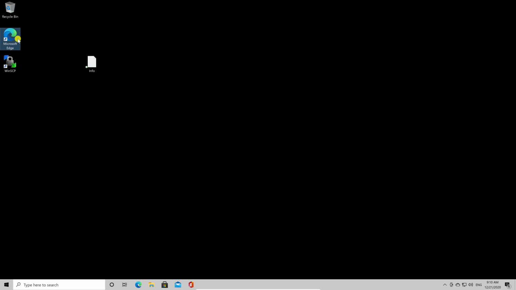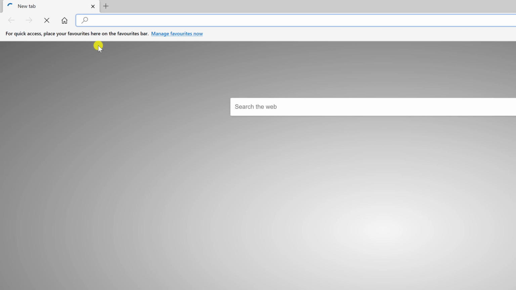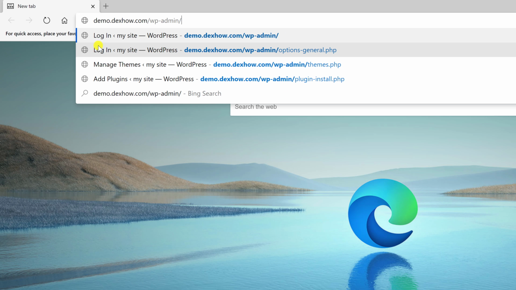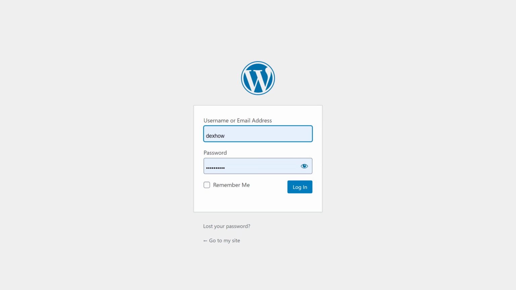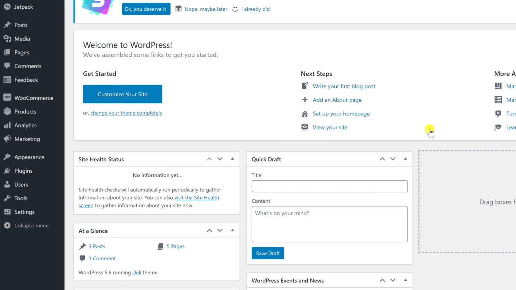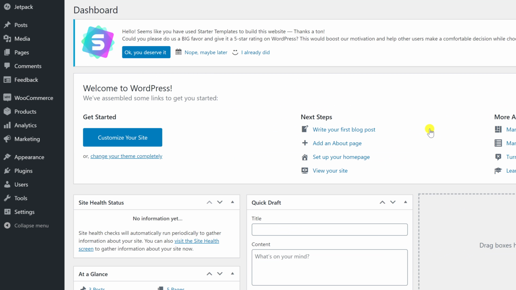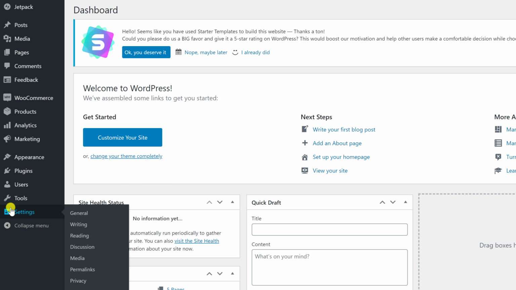So first of all, open your browser and enter into WordPress administration panel. Write your domain /wp-admin. Log in with your username and password. Here, we will want to check first a setting that is very important. Go with the mouse over settings and click on permalinks.